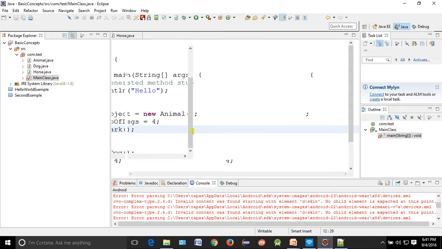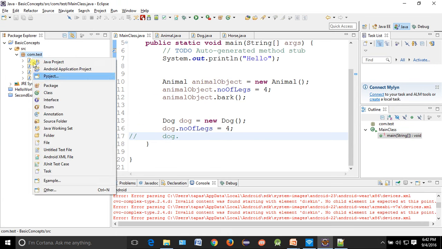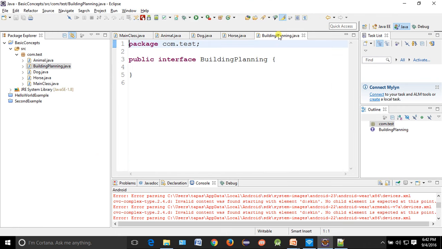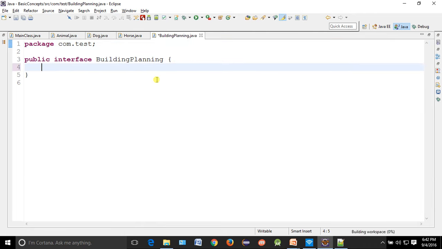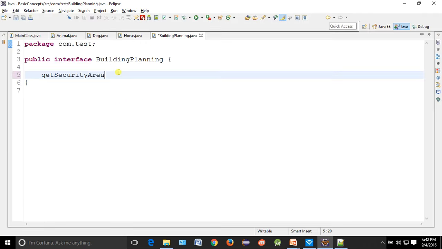Suppose I want to have a building. So before building, you want to plan out the things. So we'll create one of those interfaces. How to create an interface? This is the option by which we'll create an interface. Then building planning, we will just finish. Now what are the things you want to plan? You want to plan security area.